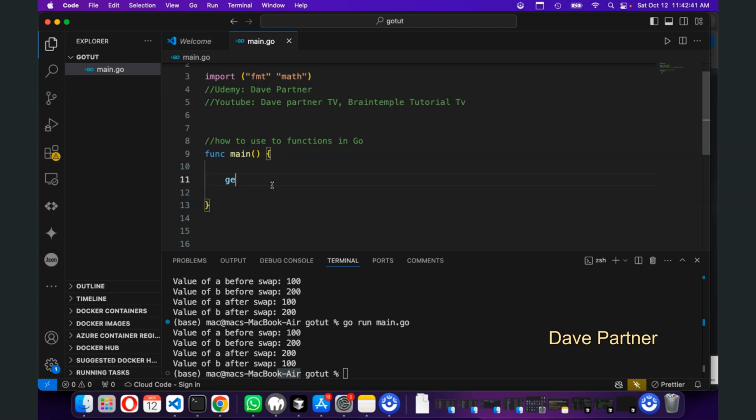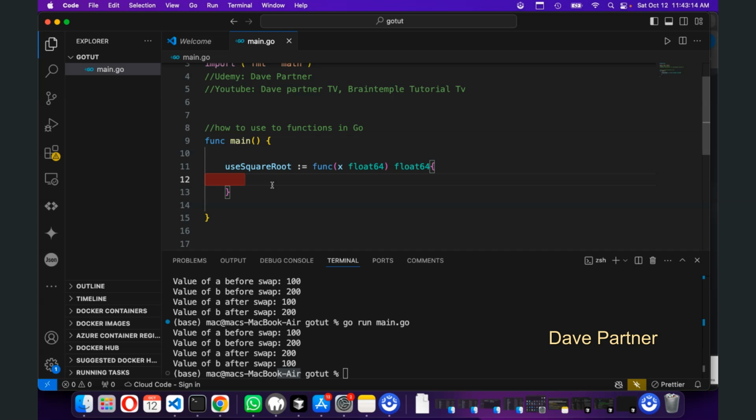Let's say the function's name is useSquareRoot, whatever. So we assign it. We're trying to use the square root in a function. Let's declare a function that finds the square root of x, and it will give us the result in float64, and the function itself will return float64. Now we'll just do a simple function.